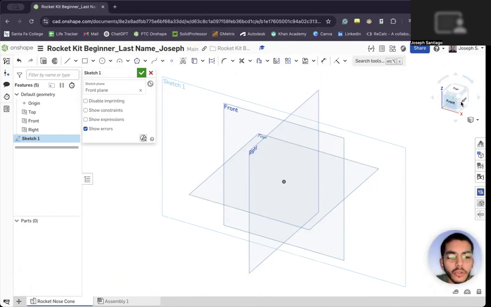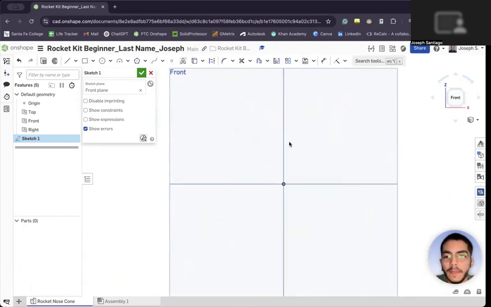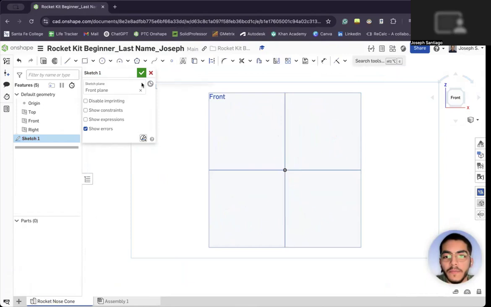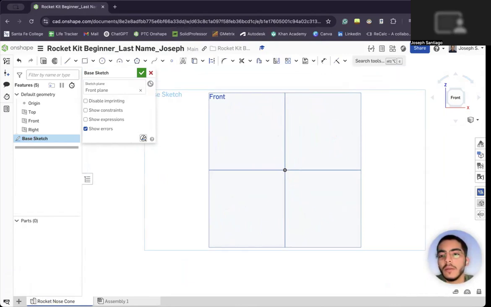Now, you see the view cube on your top right here. We're going to click once on front. We're going to click once there. Now, first, right here where you go to sketch one, you can see my mouse here. We're going to go ahead and click the pencil. Now, we're going to name our sketch Base Sketch. We keep ourselves organized. There we go. So it's named Base Sketch.